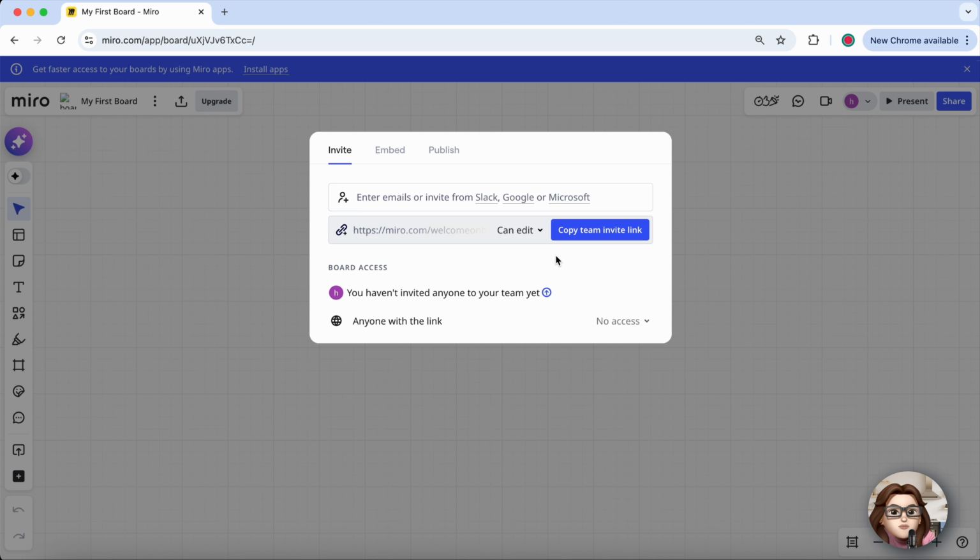For external sharing, you can create a public link. Choose whether people with the link can view, comment, or edit. Just remember, commenting and editing links require a paid plan. You can even add a password for extra security if your admin allows it.